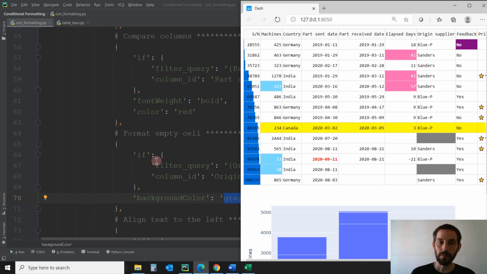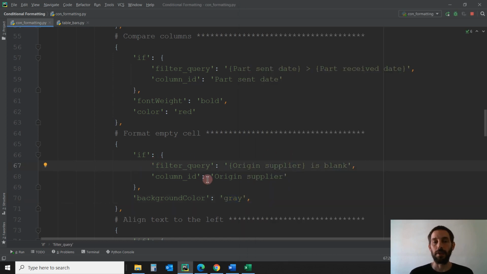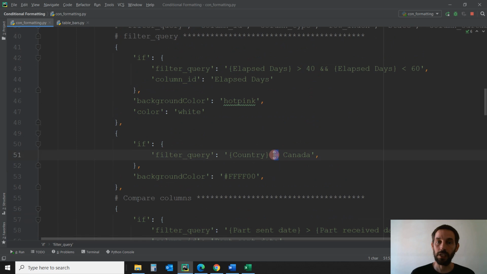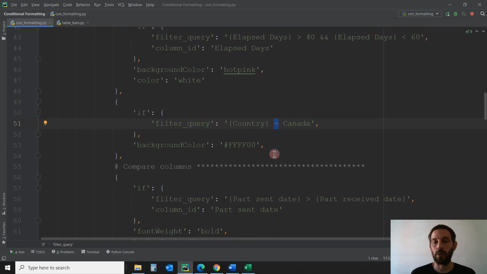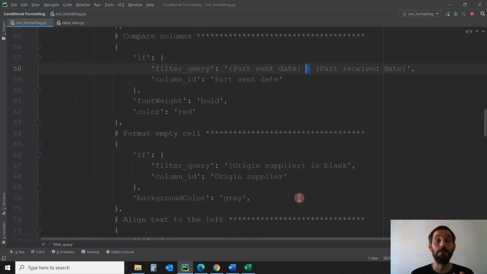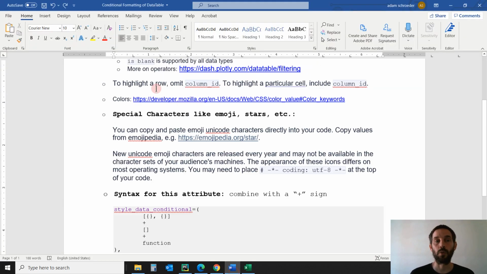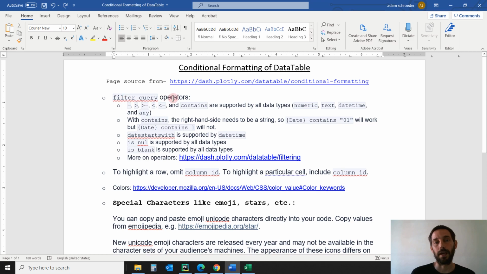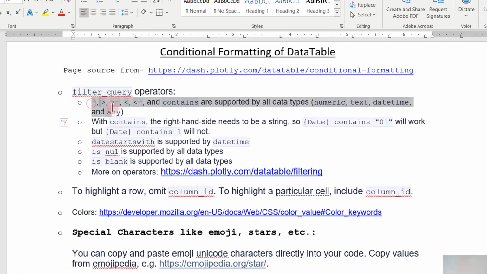Okay. Filter query. We saw that we used is blank, we saw that we used bigger than, and we saw that we used equal. So there's different ways you can use operators inside the filter query. Most people will probably know how to use equal and bigger than. You will probably know what the symbol means, but there's many more symbols in the filter query, and this is right here. Many more operators. These are the operators from the Dash documentation.